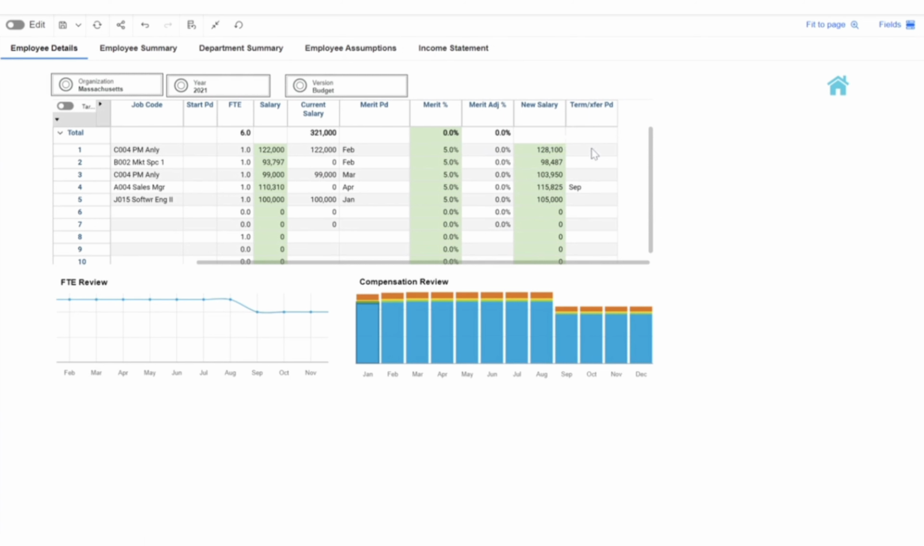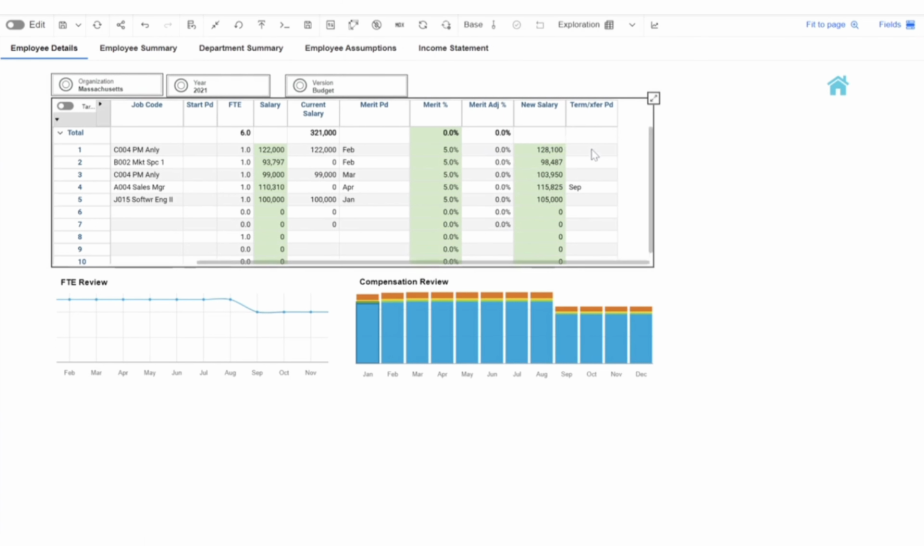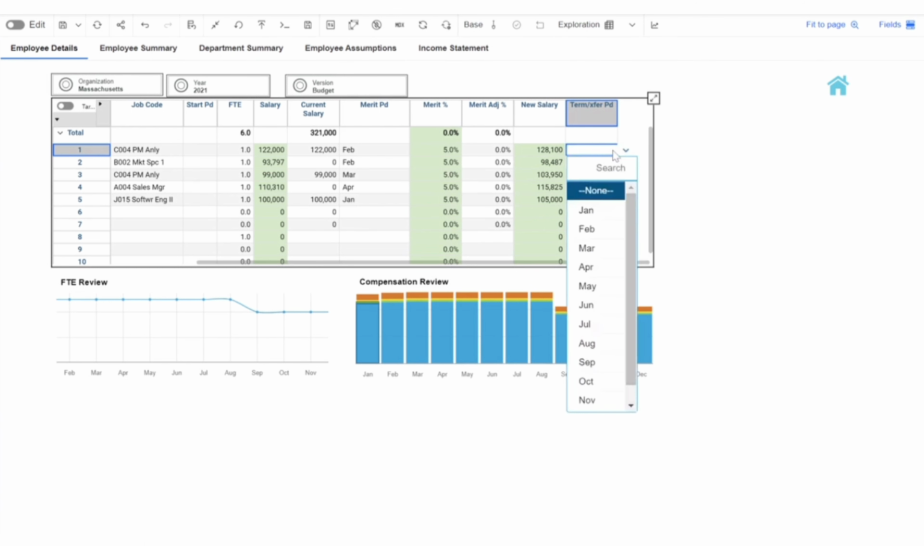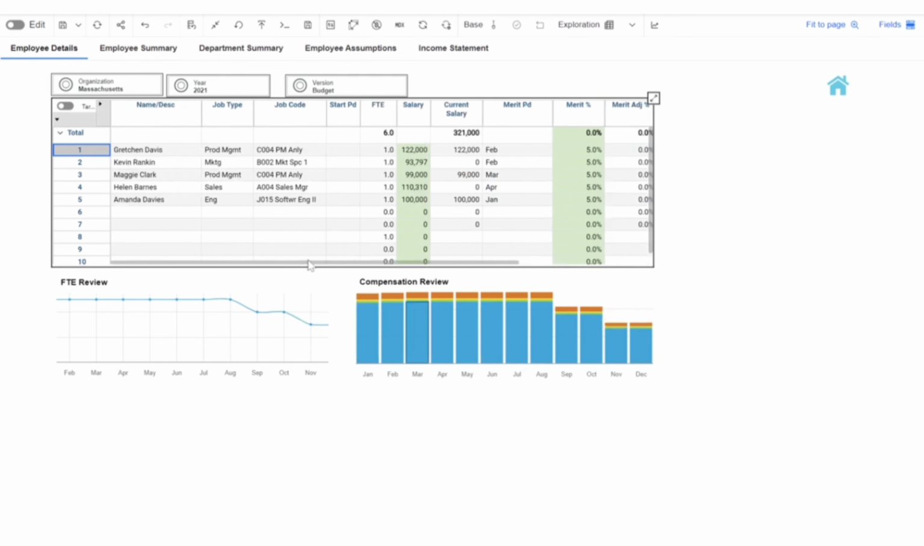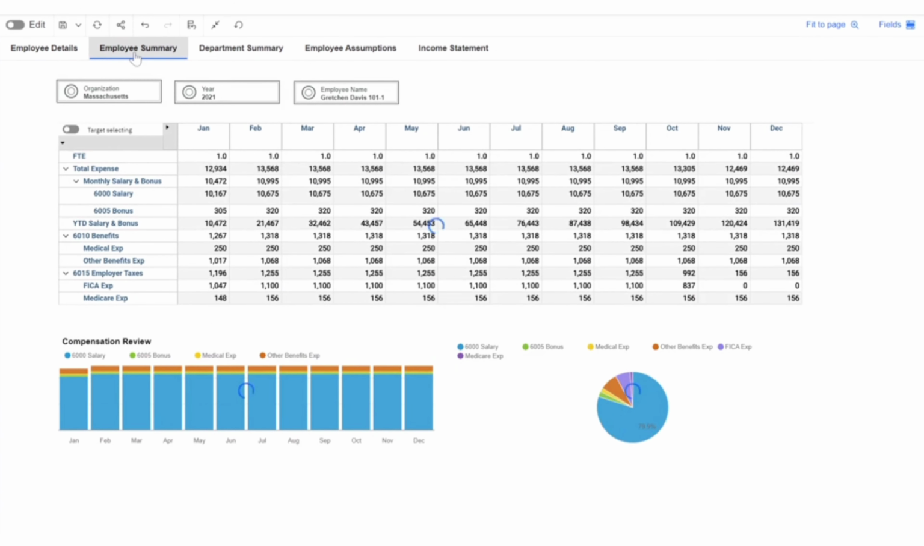So let's just take this first employee here and then offboard them in November, and then if I use the drill to details, that's going to take me to the details for that particular employee. So you can see that the salary actually drops in November when that person gets offboarded. So you can see how the calculations are geared around the end date.